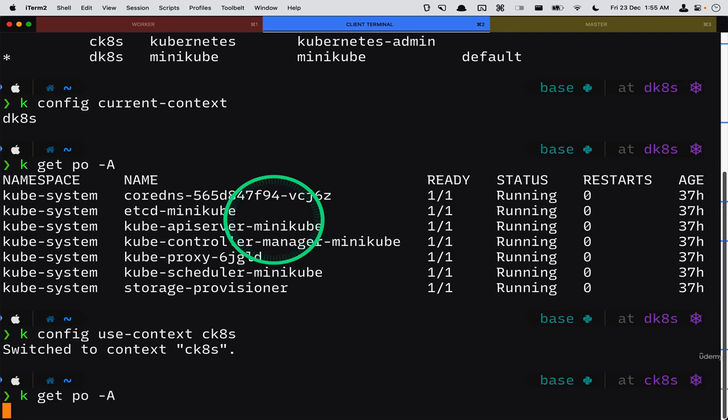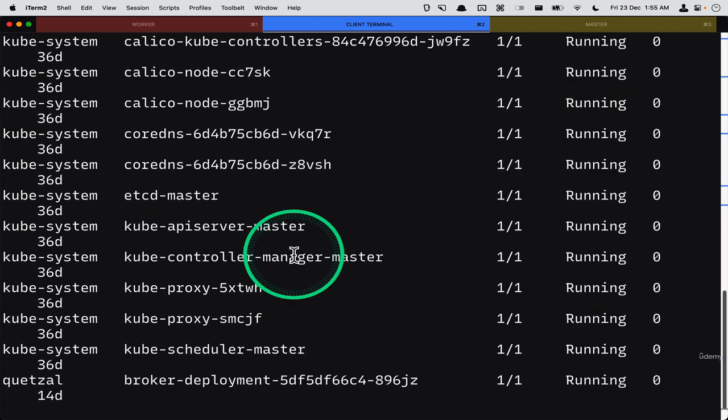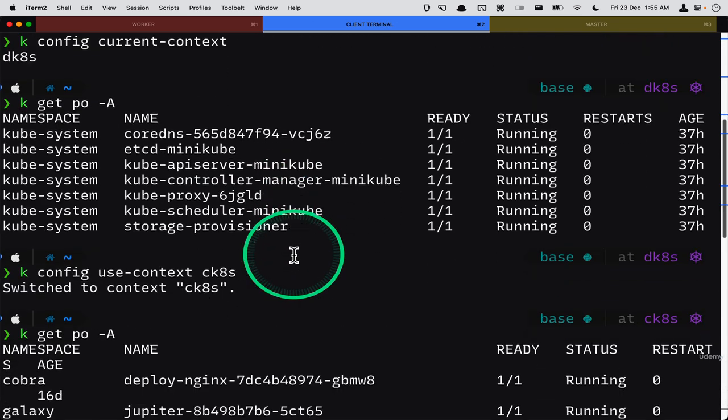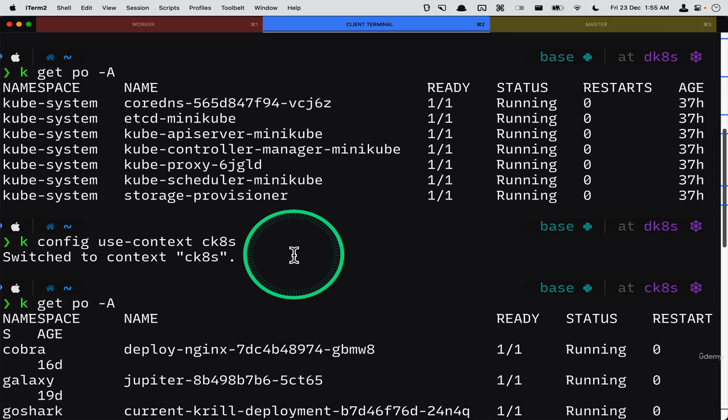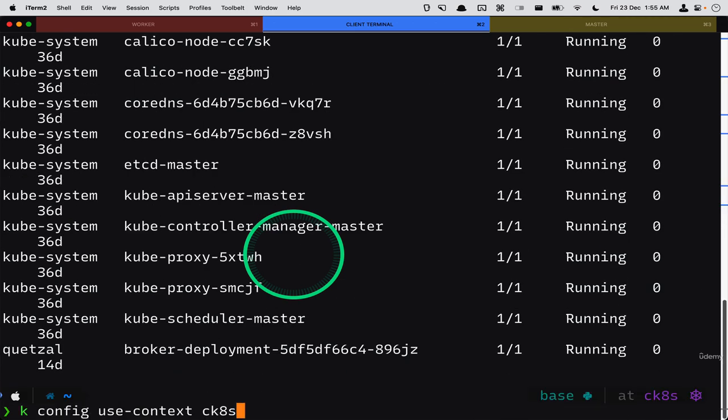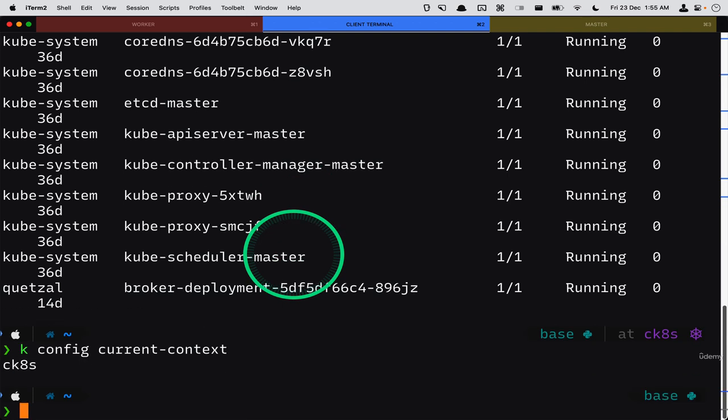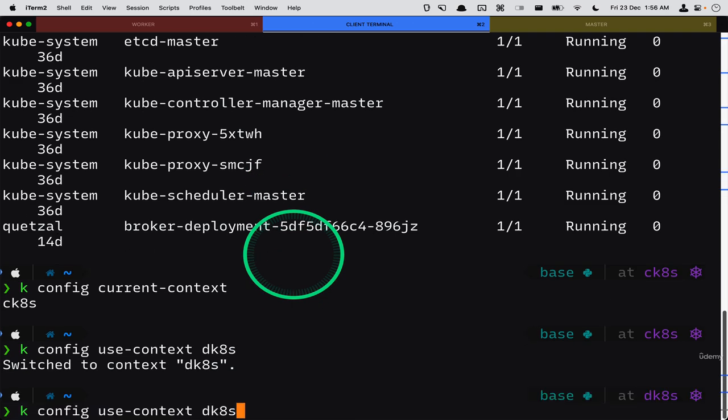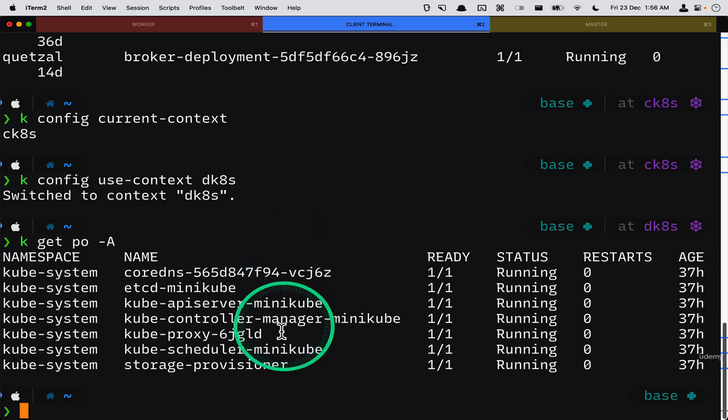Now the context has been changed, and if I do kubectl get pods, I am seeing a different set of pods because this is the real cluster, not the Minikube. If I check the current context, I am on C. The same way I can switch again; now I am on C, so I can make it D, and now these pods are different.